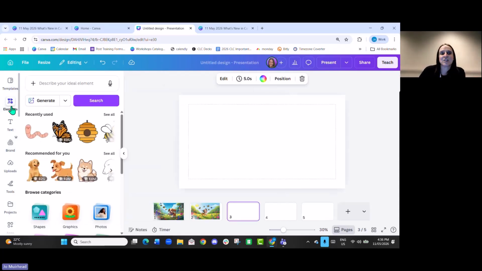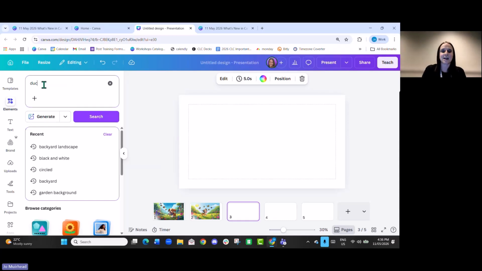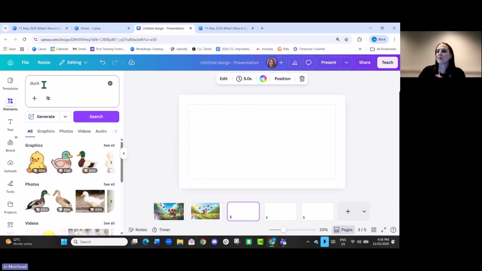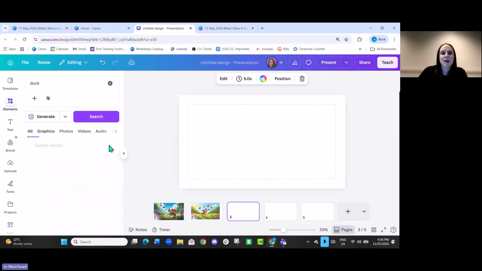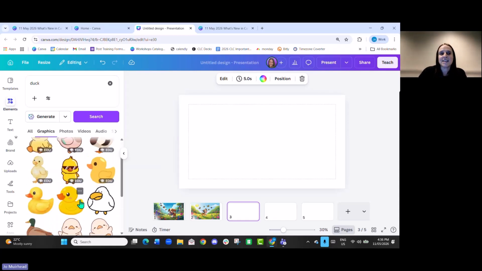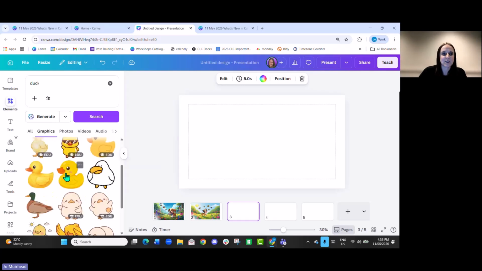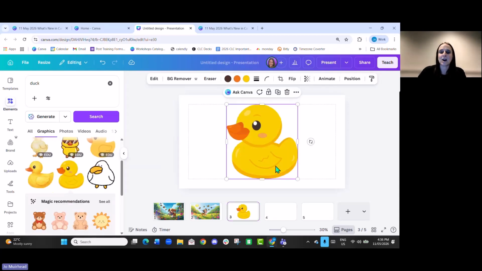So let's head over to Elements for the moment, and you're welcome to type in anything, but I'm going to type in duck, just because one of our little mascots at Canva is a duck. And I'm just going to choose one of these graphics. So let's go with this little rubber ducky guy here. You can do dog, you can do butterfly, you can do tree, whatever you like. And I'm going to show you how you can use more editing tools to manipulate this picture.